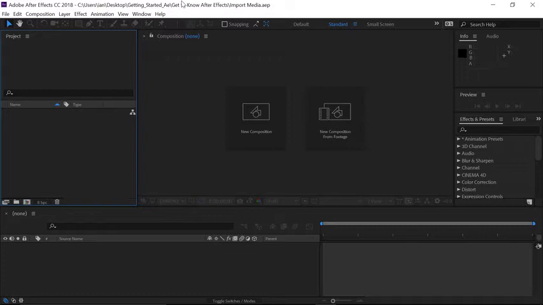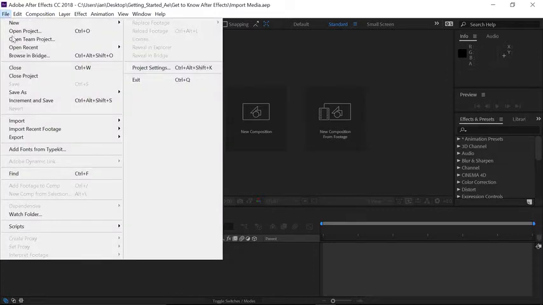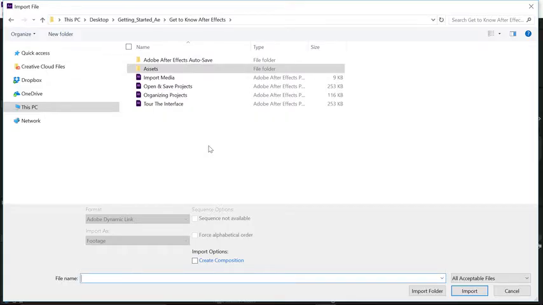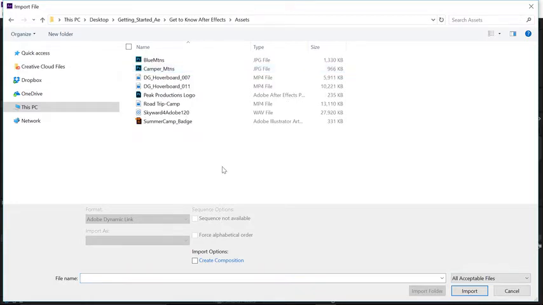The first way you can import assets into After Effects is by going up to the menu bar and clicking on File, go to Import, and choose File. Navigate to wherever you saved your project files, and you'll notice I have an Assets folder saved right next to them. So I'm going to open up the Assets folder, and in here, we'll go ahead and import a couple of different assets. The first one I want to import is the Summer Camp Badge Illustrator file.